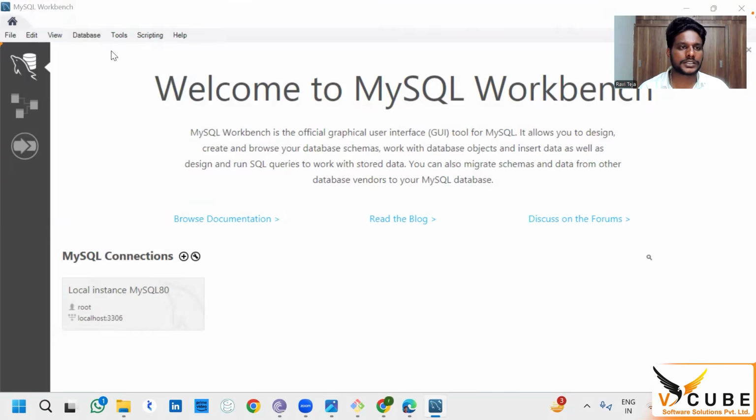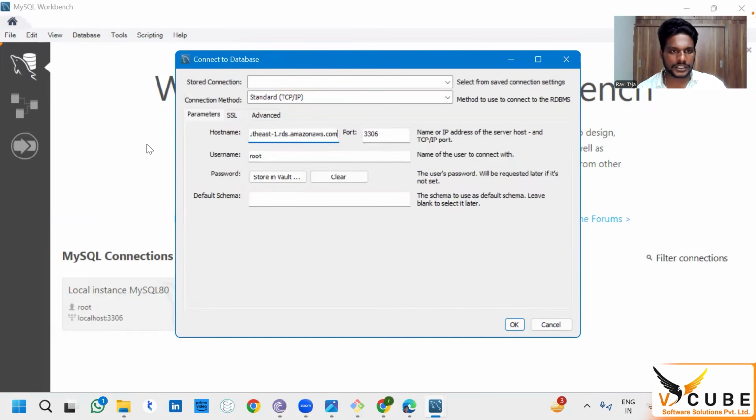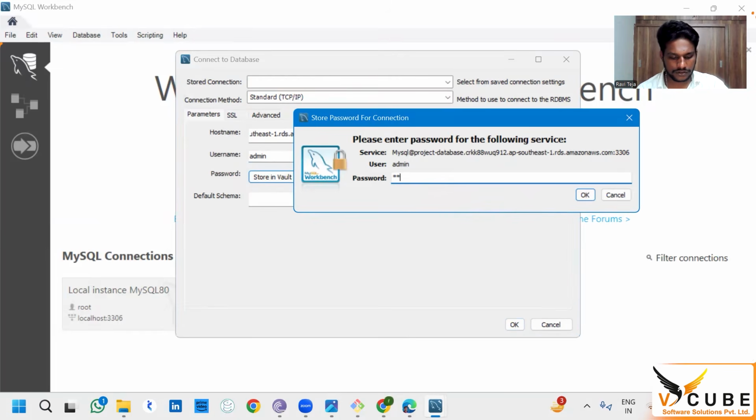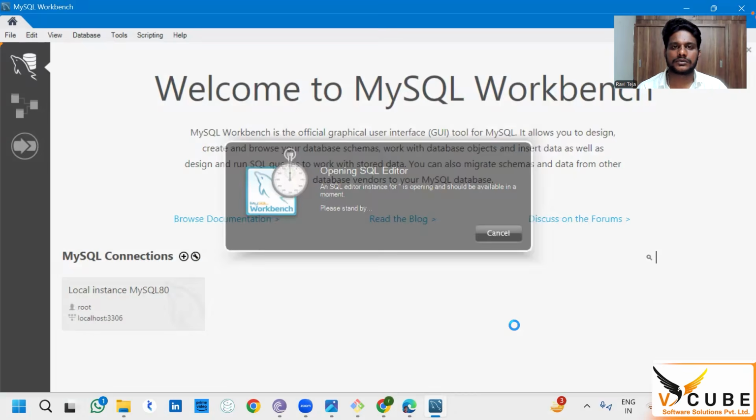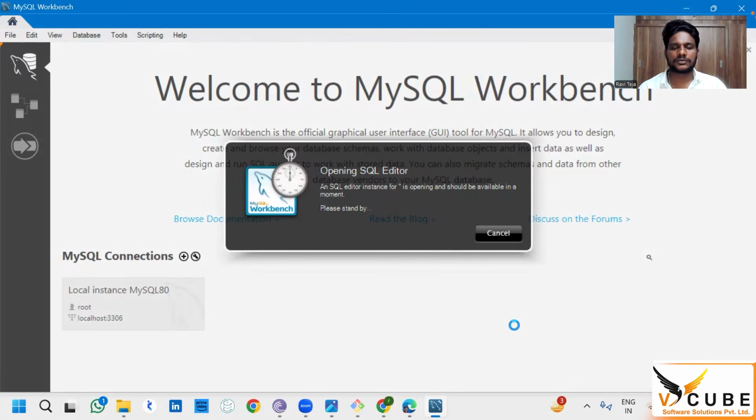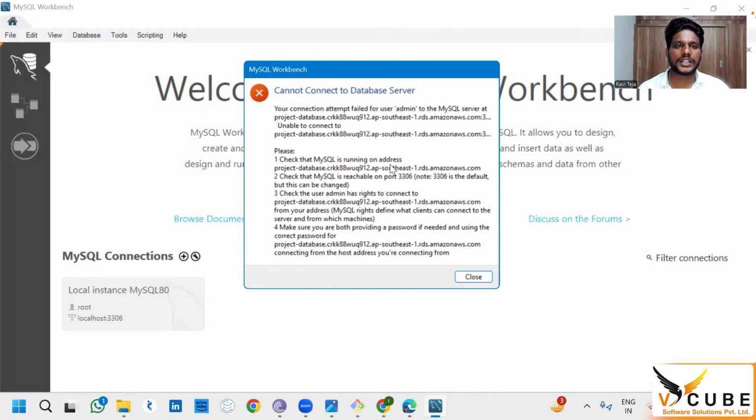Database, connect to database. In place of localhost, paste the endpoint. In place of root, admin. Click on this, then enter the password. Click on OK. Just wait, whether we are able to connect or not. It is not connecting. Why?